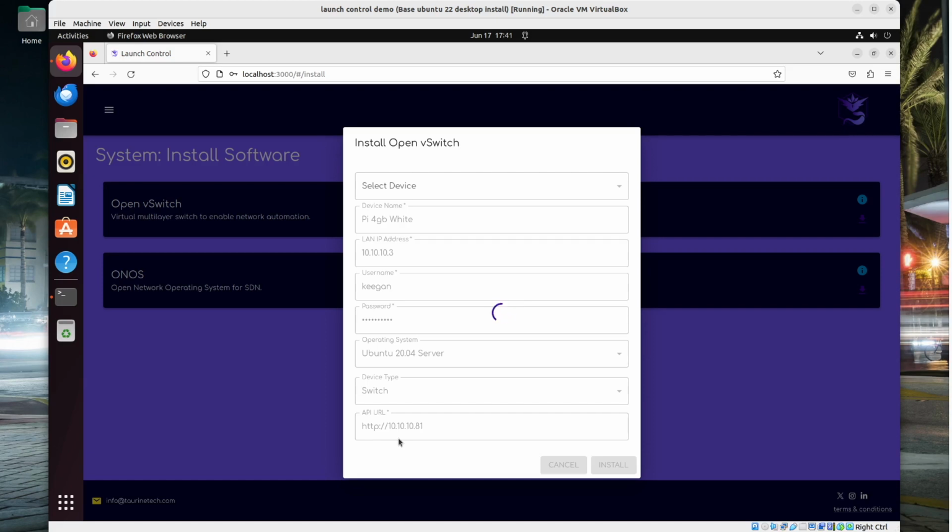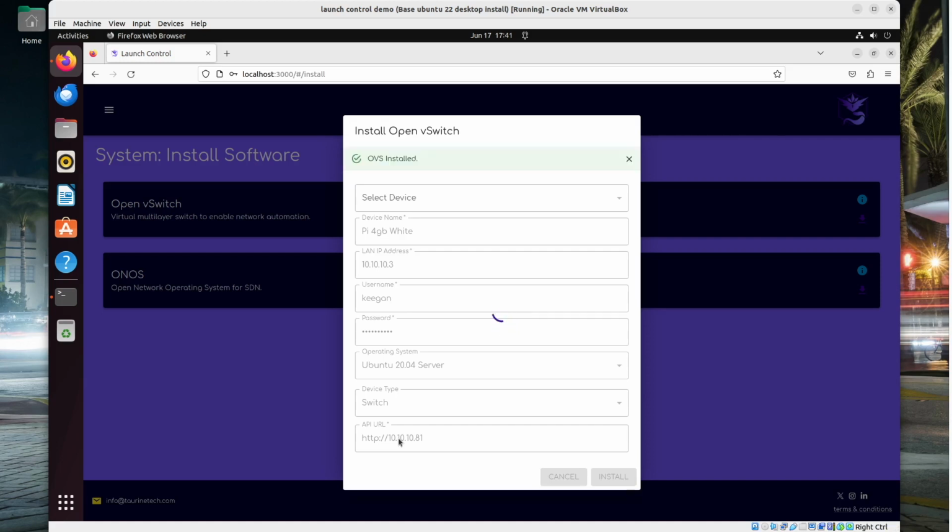So eventually you'll see a little pop-up saying that OVS has been installed, but the loading icon will carry on as other software is being installed on your switch, so you can monitor device resources. So this will take a little bit of time as well. So carry on being patient. I'm going to speed it up for the video again.